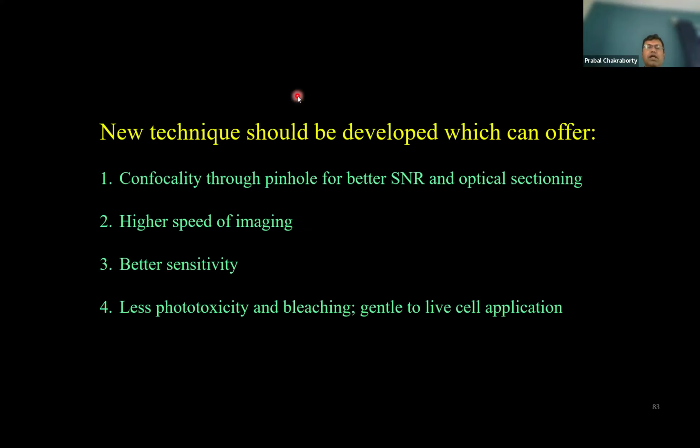In case of spinning disk, the advantage is that we can still have a pinhole, but here the pinhole is fixed. So confocality is less because we have a fixed pinhole, but imaging speed is very high. So this is very good, particularly for samples where you can see a lot of phototoxicity.